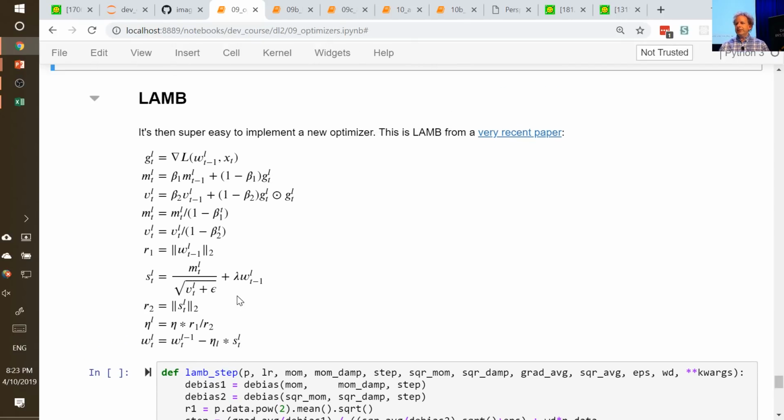When we look at this, even if you're a terrible mathematician like me, you're going to start to recognize some patterns. And that's the trick to being a less terrible mathematician, is recognizing patterns. Beta times something plus 1 minus beta times another thing is exponentially weighted moving average, right? So here's one exponentially weighted moving average. Here's another exponentially weighted moving average.